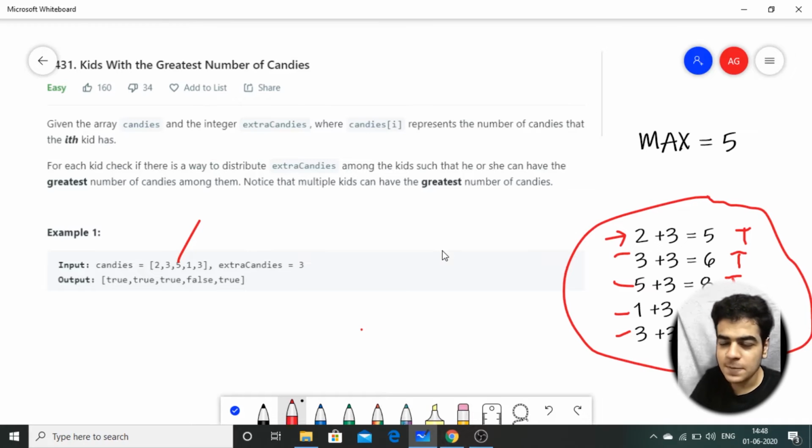So basically what we are going to do is add the extraCandies value to each and every element of the array, and then check it with the maximum value, the element which has got the maximum value in the array. We will add this extraCandies variable to each and every element of this array, and then check it with the element that has the maximum value in the array. We are going to return true if it is greater than or equal to it, and return false if it is less than it. Okay, so now let's see the code.